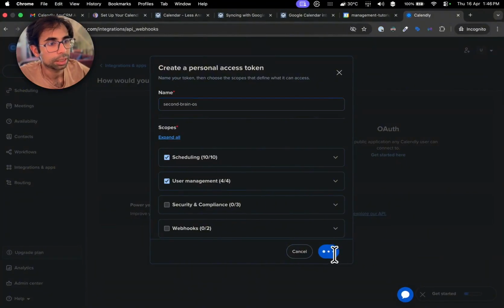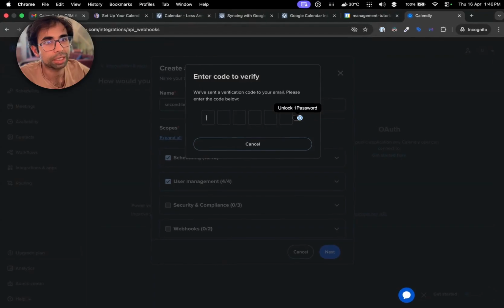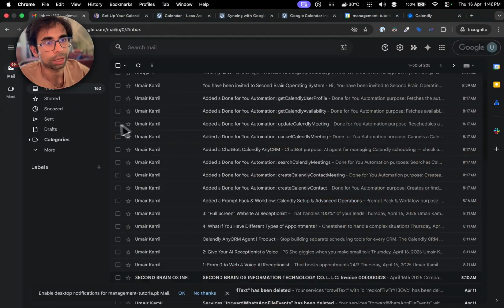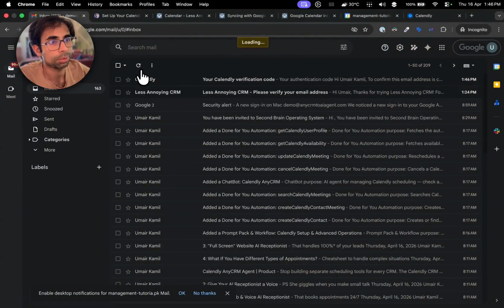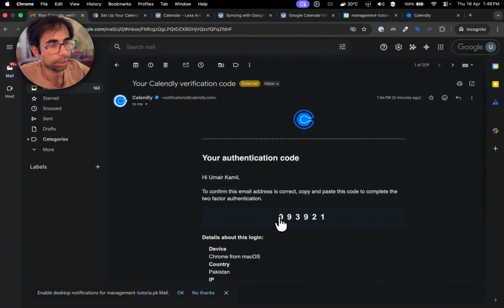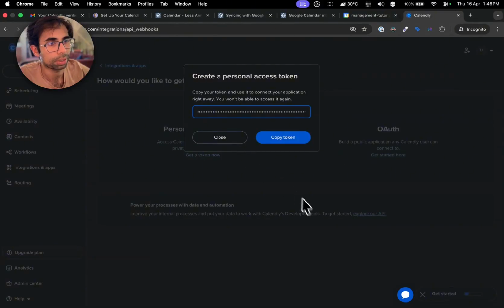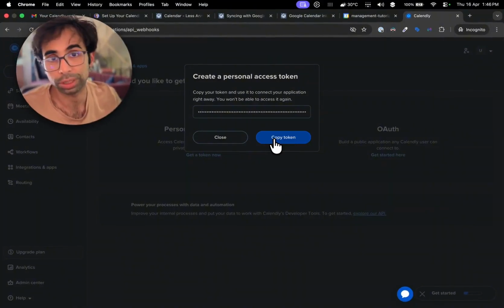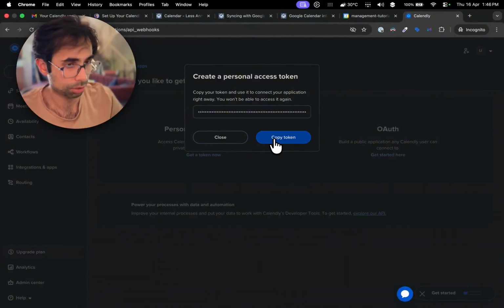And next, at this point, it will ask you to verify and send you a verification code on your email. You can head back and refresh your email, and hopefully that verification code should be there. I've got it. Let me head back into the tab, paste, and press enter. Now, copy this token over. You're good to go with what you needed to do in terms of Calendly, Google Calendar, and your CRM.